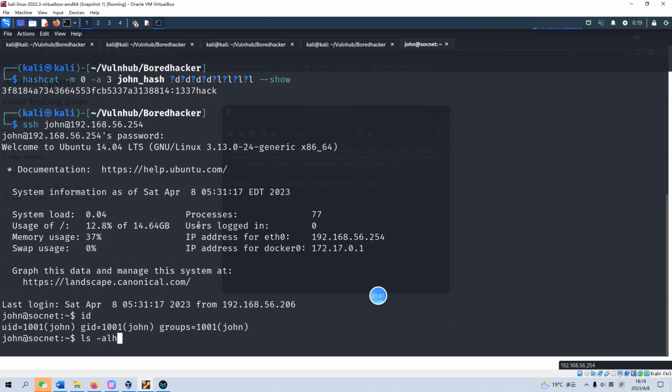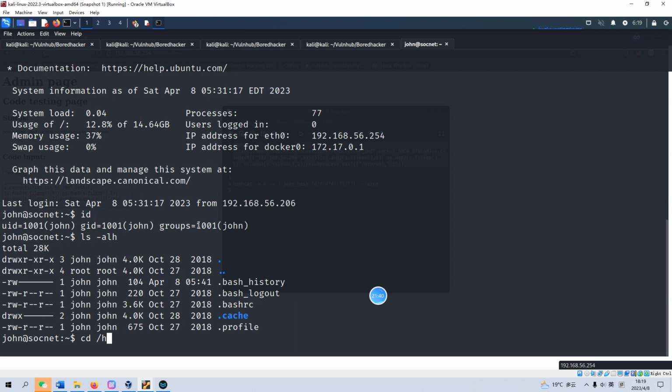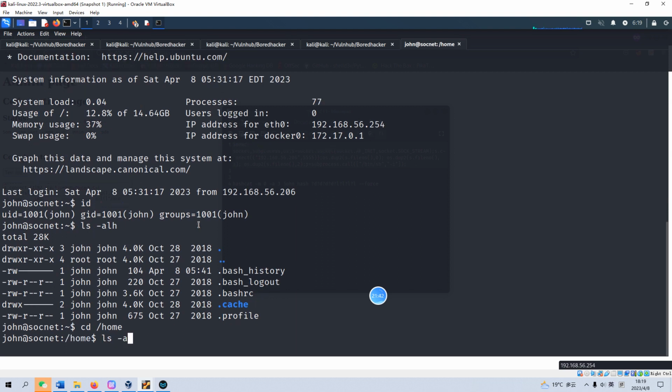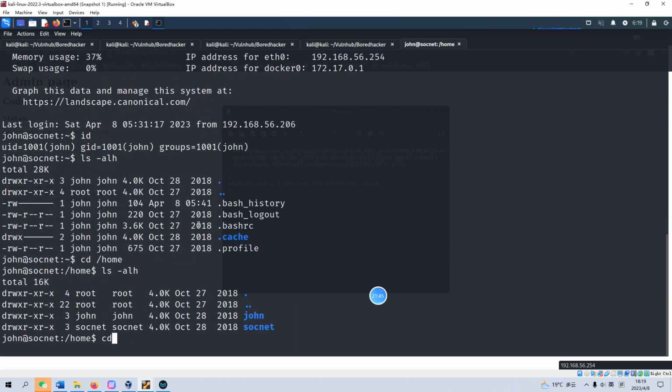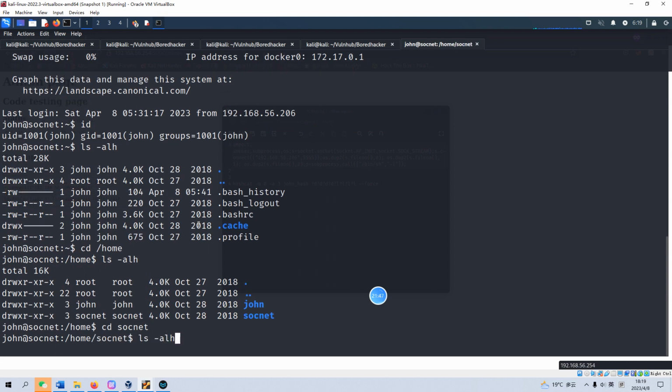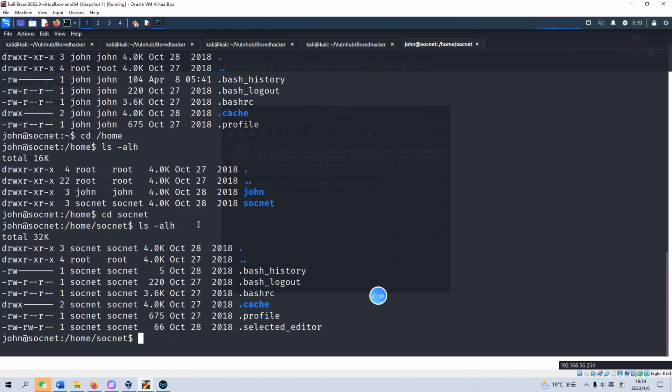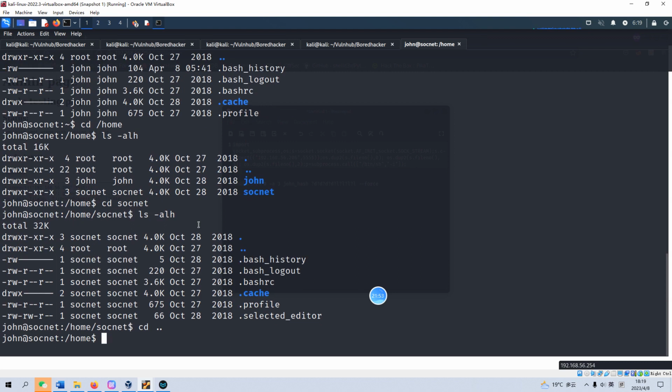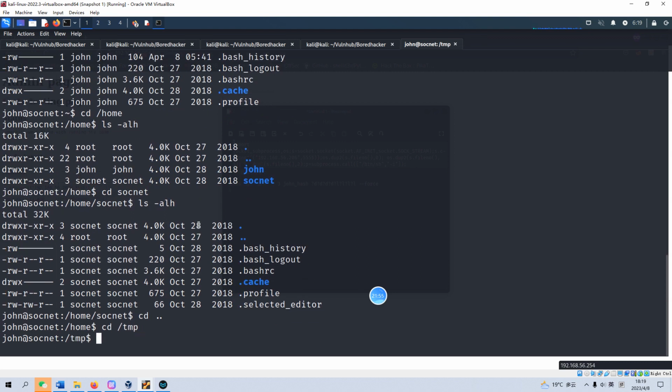we can do some local enumeration, and we can go to the home directory. Yeah, nothing. So what we can do, maybe we can use the Metasploit to make a privilege escalation again. So how to do? We need to set up another Metasploit session between this shell and our Kali Linux.